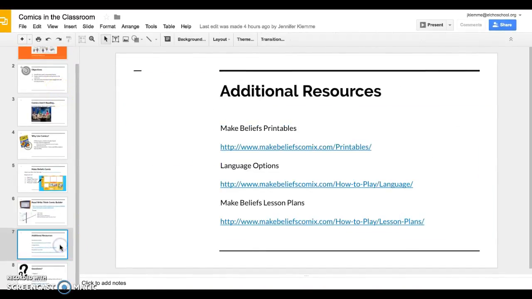Here are some other resources you can use. This language option is great. The printables, there's tons of printables on MakeBeliefsComics.com, and also the lesson plans are handy. They range from using in the lower elementary all the way up through high school. So there's really something for everybody on there.